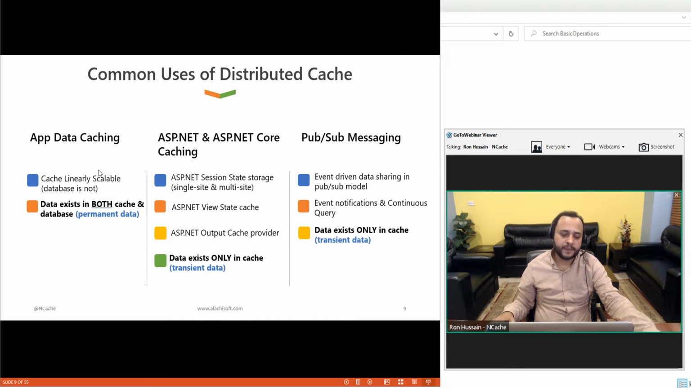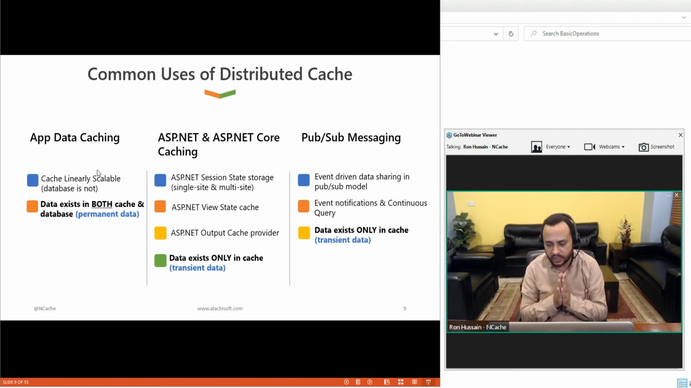So, with data caching, that's our first use case, and that's very common for NCache users. Most of our customers are using NCache for app data caching. In this, you make use of NCache data caching APIs. So, you make some code changes by introducing NCache APIs alongside your data access layer, and you cache almost everything that you normally fetch from the database, and you expect to read it more than once.